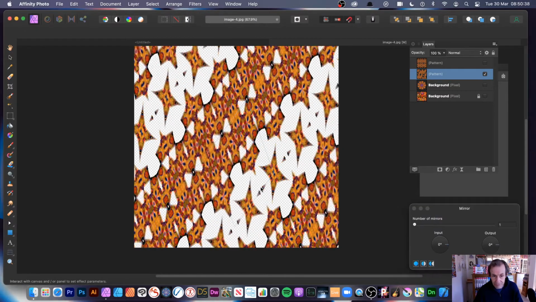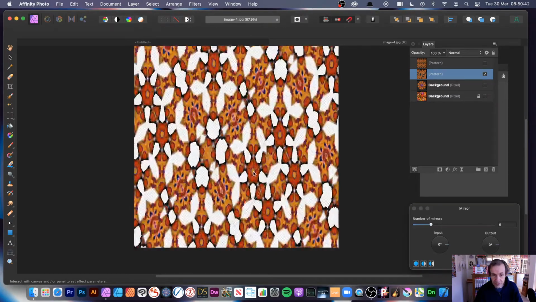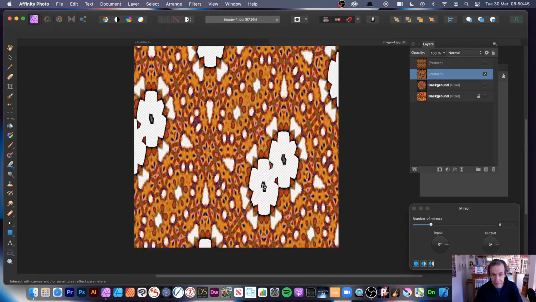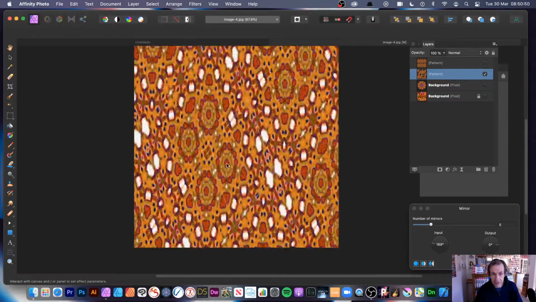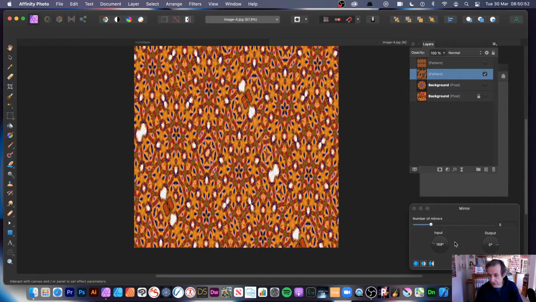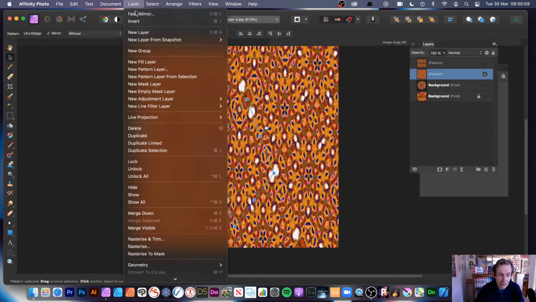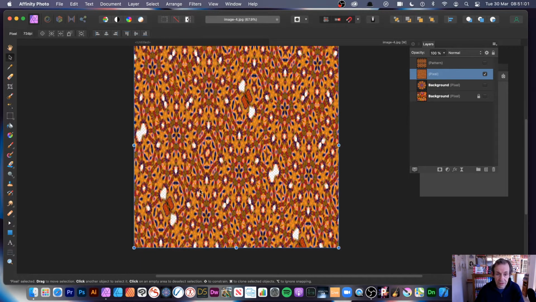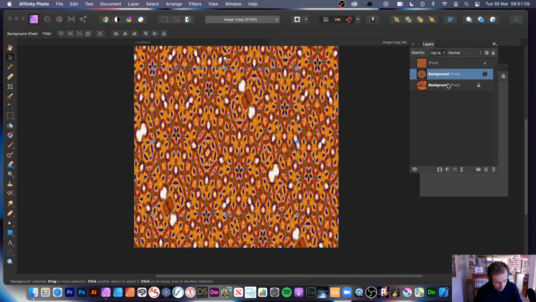So Mirror, and you can see the design there again. Number of mirrors, increase that, and you can see the design there. And you can change input again. And of course, once you've got a design there, you can always rasterize it. You can go to Layer, and then down to Rasterize. So it's all rasterized. It's one layer now. You can see over here, I'm just going to remove that layer. It just confuses by having two. Just get rid of that.